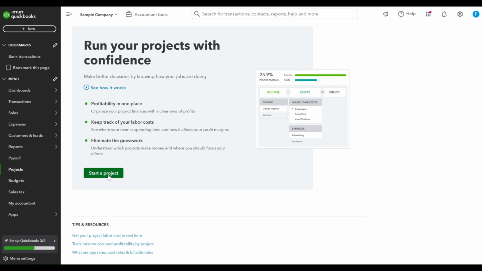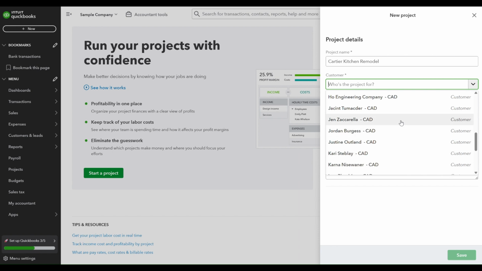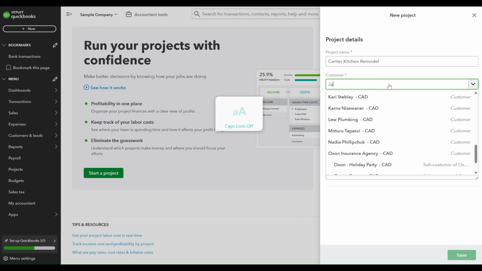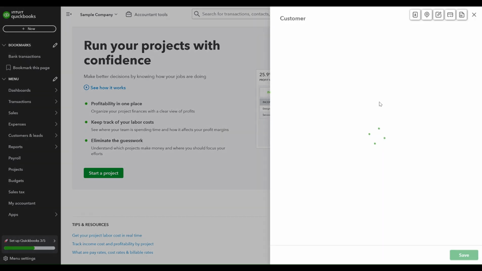For our pretend project today, let's imagine we're doing a Cartier kitchen remodel. So in the project name spot, I'll type that in. Now, for the customer, this is a biggie. You'll link this project to a client you've already got in QuickBooks. If they're not in there yet, you gotta add them first. For this example, let's just pick Cartier Jack.